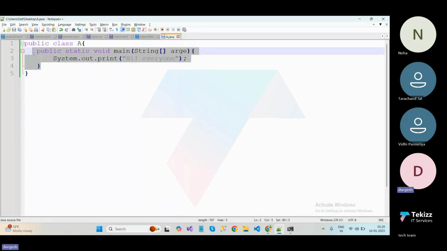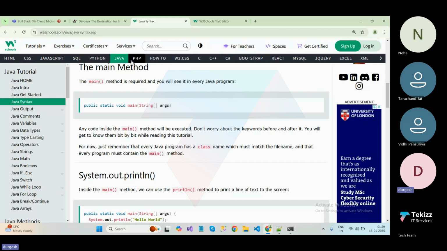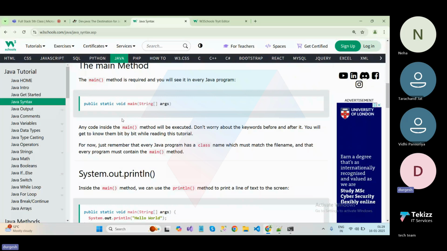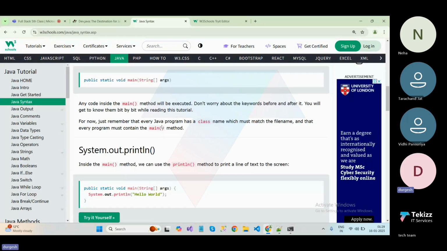This is the main method. Any code inside the main method will be executed. Don't worry about the keywords before and after it; you will get to know them bit by bit while reading this tutorial. For now, just remember that every Java program has a class name which must match the file name, and that every program must contain the main method.